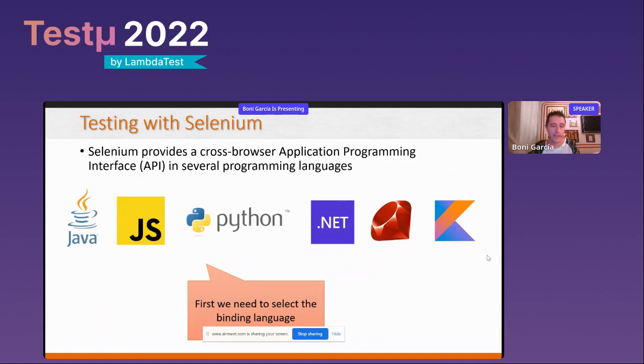These logos here show the official languages supported by Selenium, and there are other people that maintain different language bindings for Selenium. But Java, JavaScript, Python, .NET, Ruby, and Kotlin are the official languages supported by Selenium. So the first thing we need to do is to select one of these languages. For this task, I have selected Java.